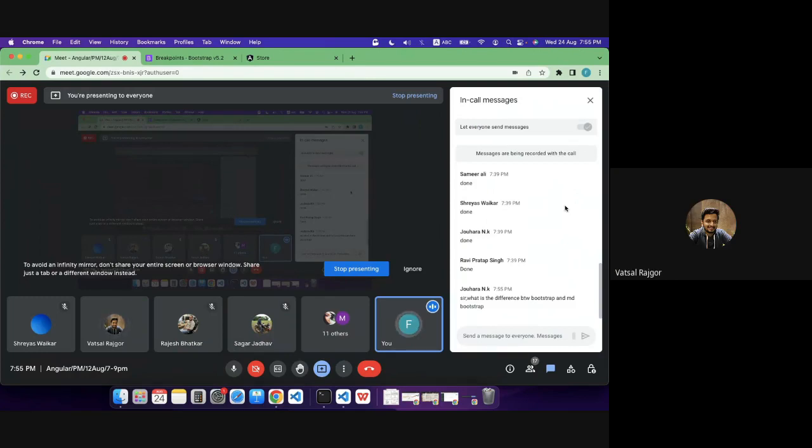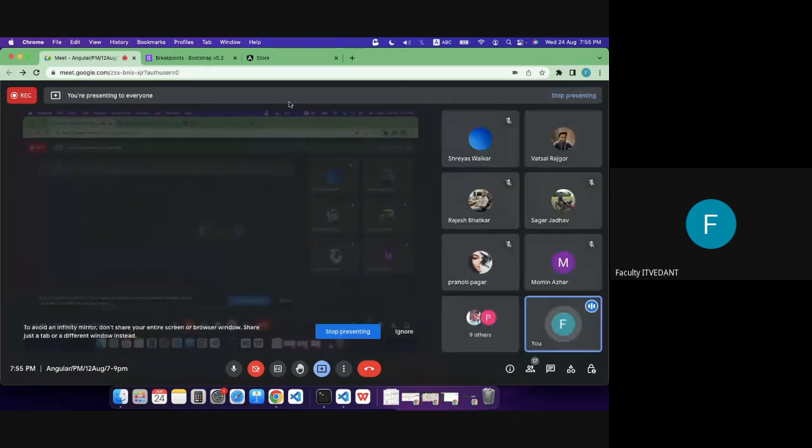What's the difference between Bootstrap and MD Bootstrap? MD Bootstrap is like material design Bootstrap. So it's like a paid version. Material design is a wrapper around your Bootstrap, so it will have the material design concept, and Bootstrap is like its own library, its own framework.